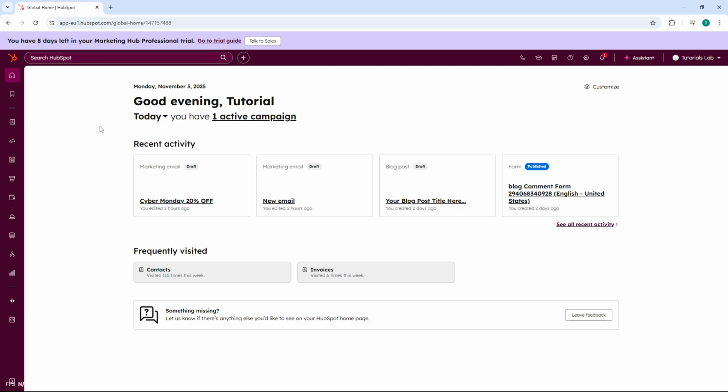This integration allows you to sync your store data with your CRM, making it easier to track customer interactions and automate your marketing efforts. Let's get started.